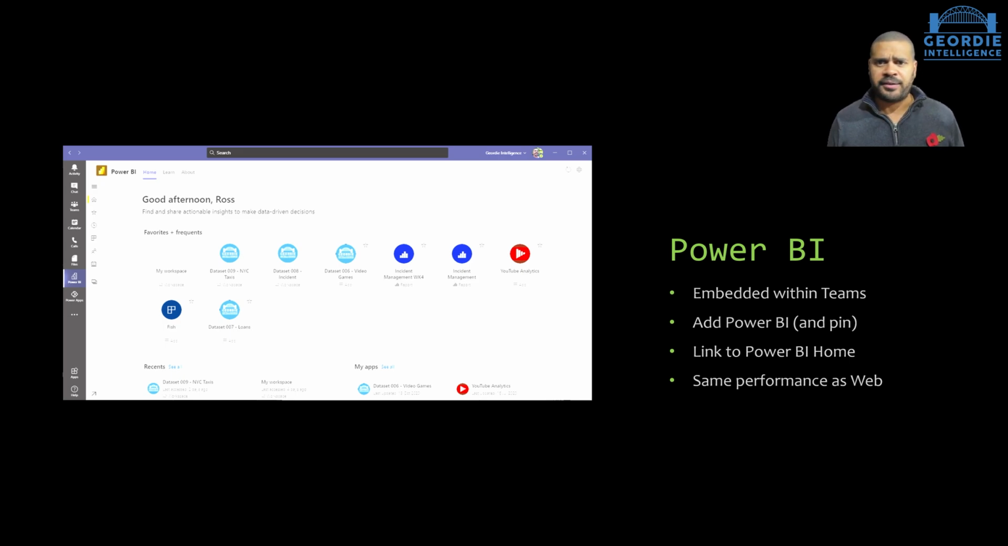So for starters, Power BI can now be embedded into Teams, so you can actually add an icon on the left hand side of Teams that takes you to the home page in Power BI, and the experience then is pretty much like it would be in the web. So you can see I've got different icons, and I can click around the different apps that I've got, going through my workspaces. All that stuff that I would do in the web is there.